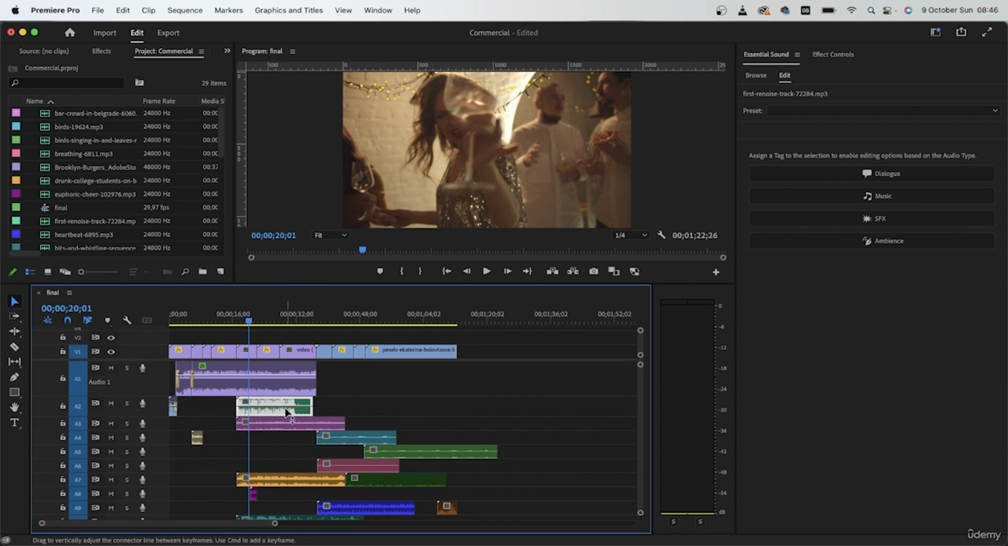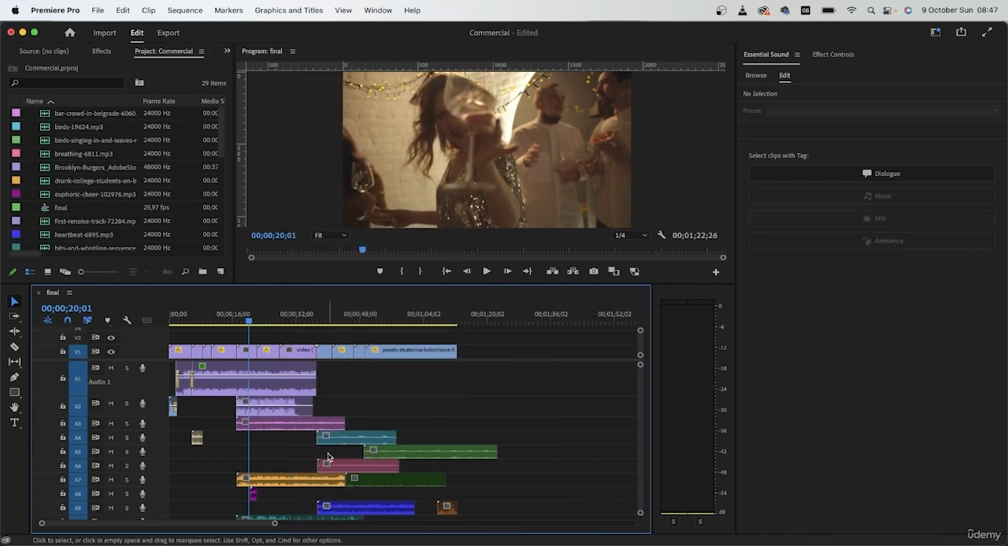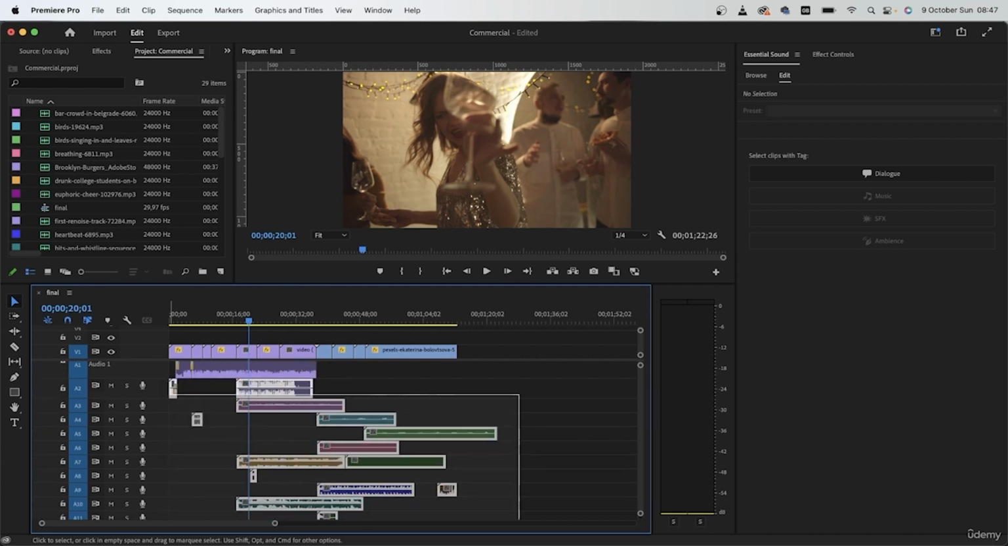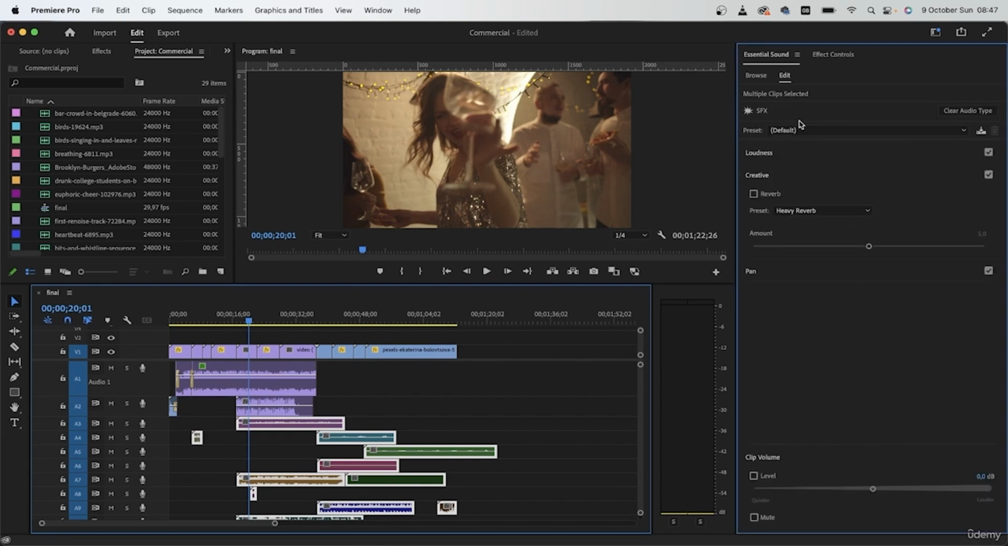So make sure you do not choose the music. I think I'll just make it violet and match it with the other music. Once I have dragged all of my sound effects, let's tag them with sound effects and give them a loudness auto match. So just click on loudness, hit auto match. And now everything has been matched.